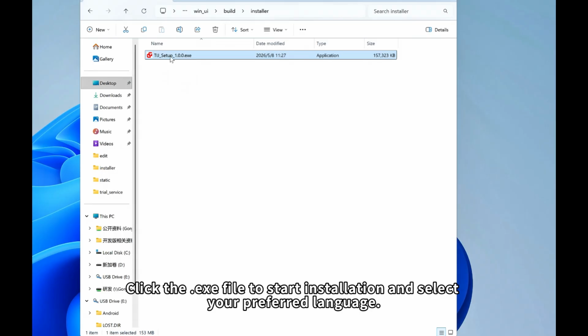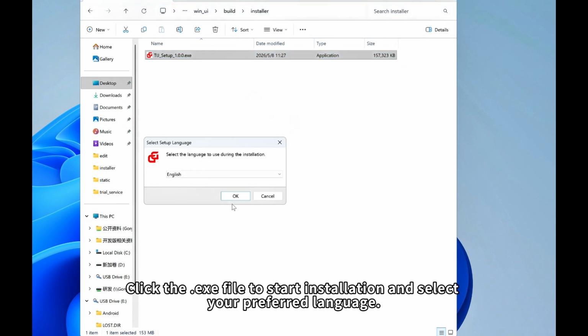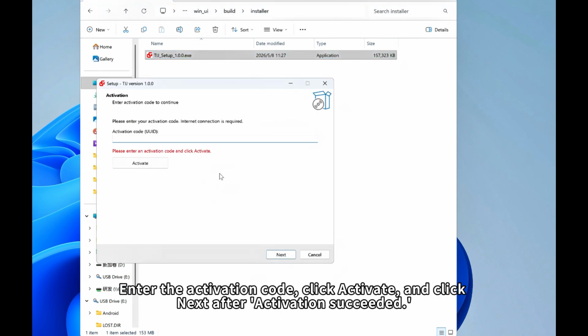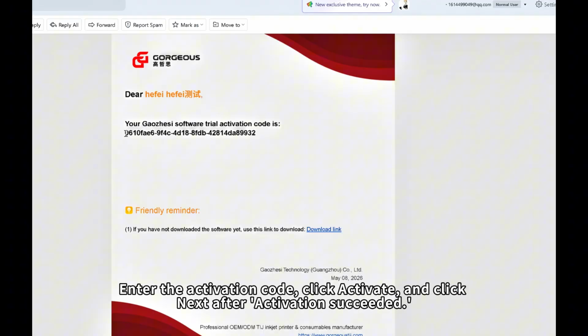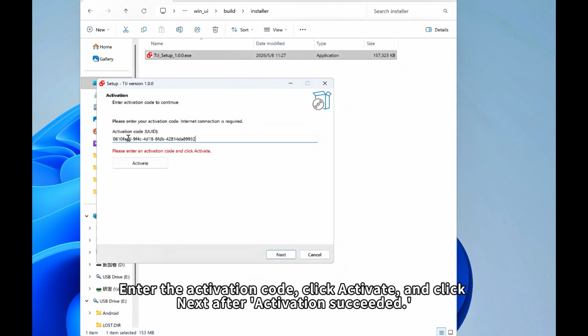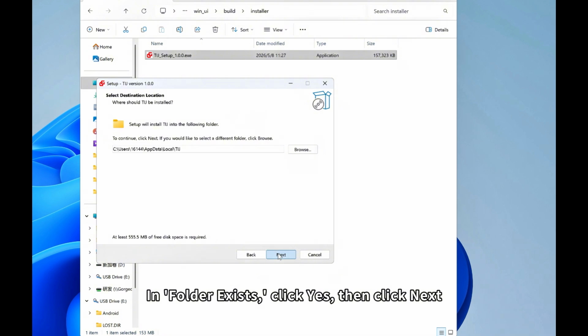Click the .exe file to start installation and select your preferred language. Enter the activation code, click Activate, and click Next after activation succeeded. If the folder already exists, click Yes, then click Next.